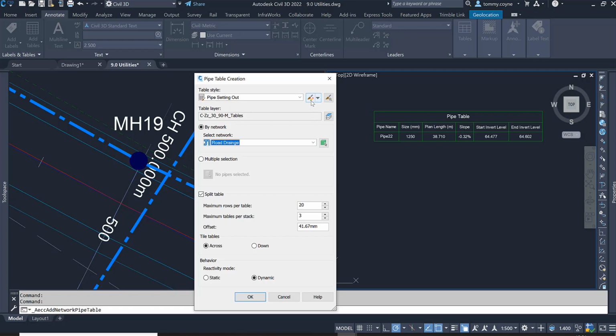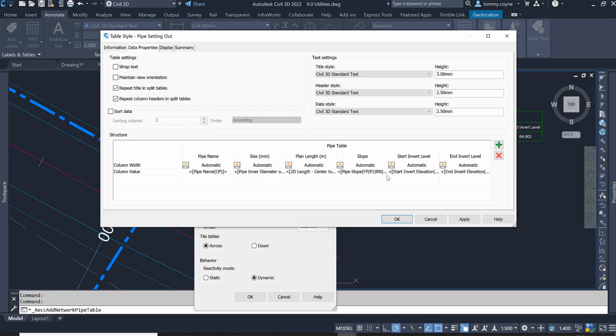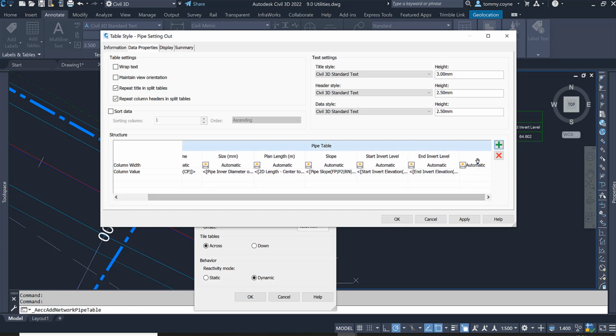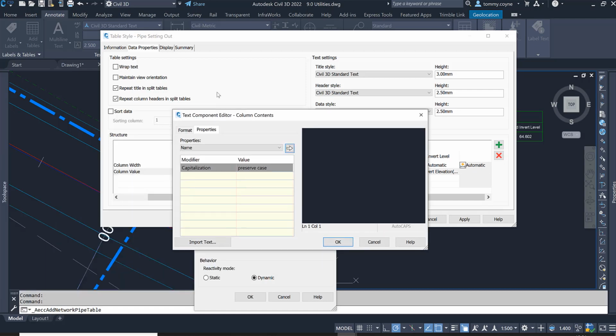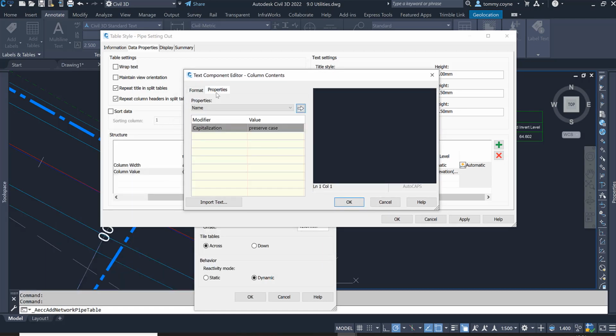And if you wanted to add or take away any information in here, you can just click on the add button here. By clicking on this add button, it will add in a new column, and just left click on the green plus and you'll see a new column has been added in there. What information we can add into these tables, we just double click under this automatic and you will see that you get this dialog box appearing.